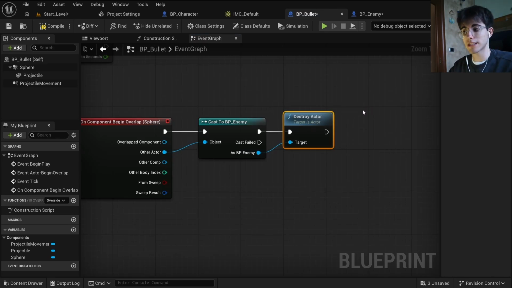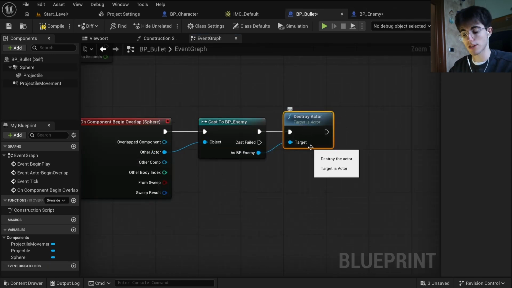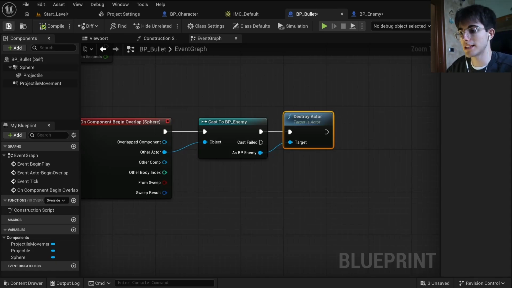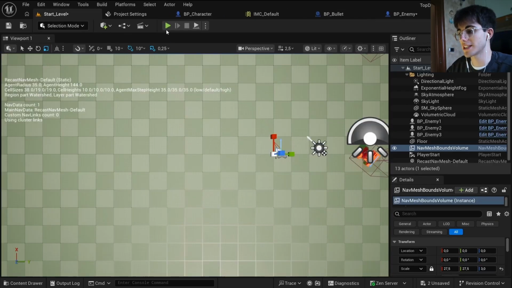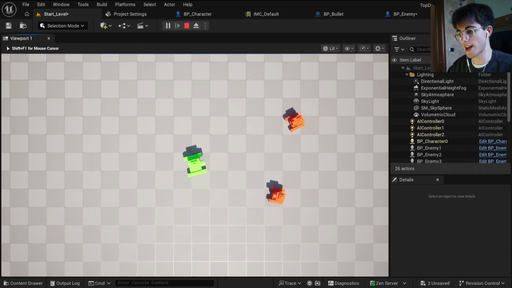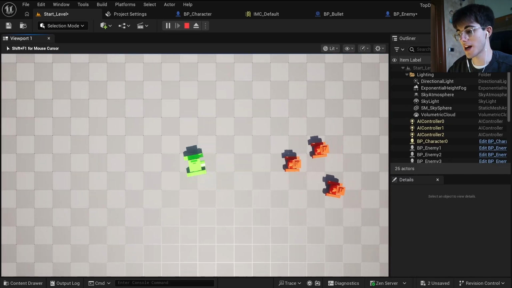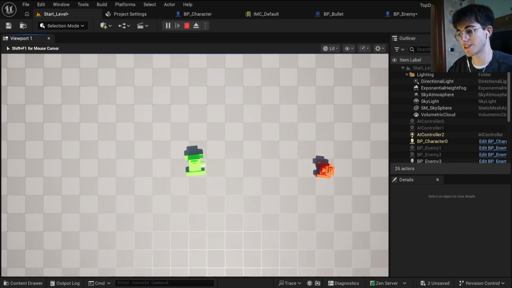But if you don't want that, you can simply copy the same thing, so apply damage. But in this case I want to destroy the actor, so when your bullet simply overlaps with the enemy, destroy the enemy. So now let's compile and save, and maybe we can test it. As you can see, the enemies change direction when I move. Also, if I press the left click of the mouse, yeah.